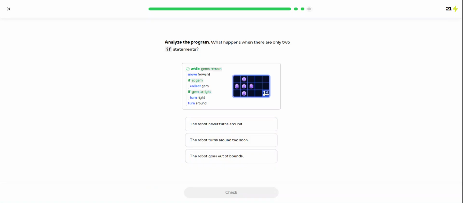This is a little bit trickier to understand. Not never turns around, but turns around too soon or goes out of bounds. What does that mean? I think it's go out of bounds, not turns around too soon. Like turning around so many times so the program would run infinitely and will not approach an ending, I guess. Let's check.